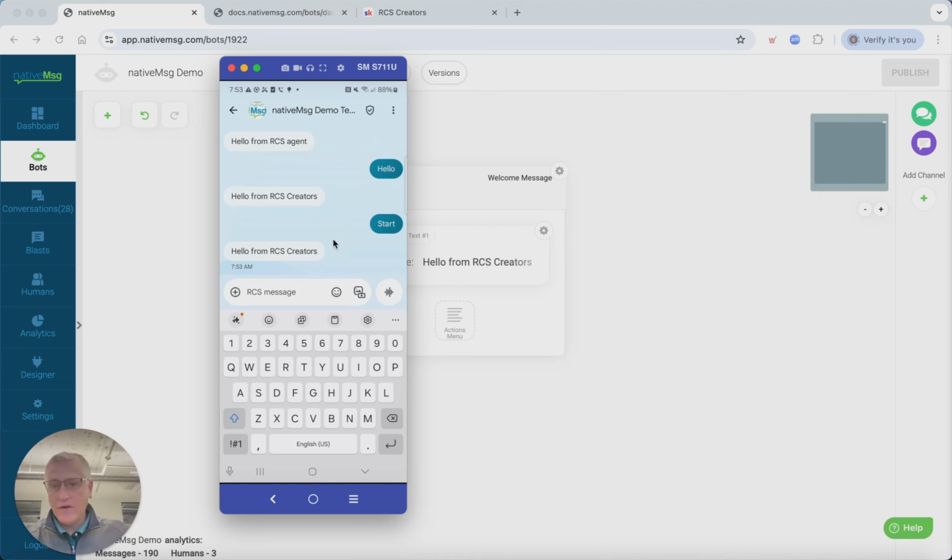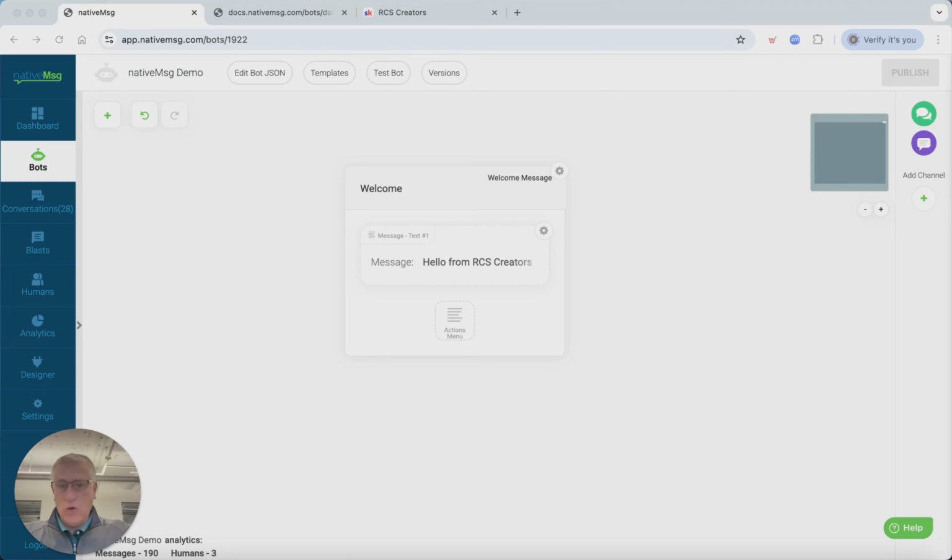So now you have kind of the plumbing. We've created a welcome message. We've added it and published it, and we're able to see that now on this RCS phone. So let's get into the dynamic data part of this.